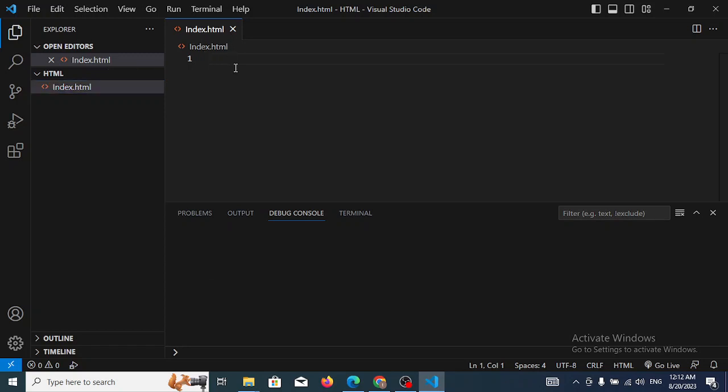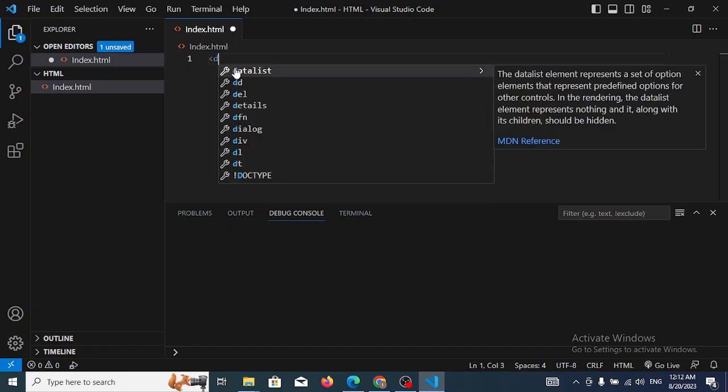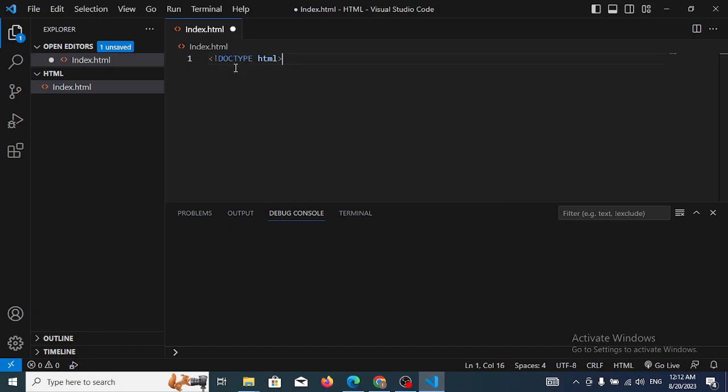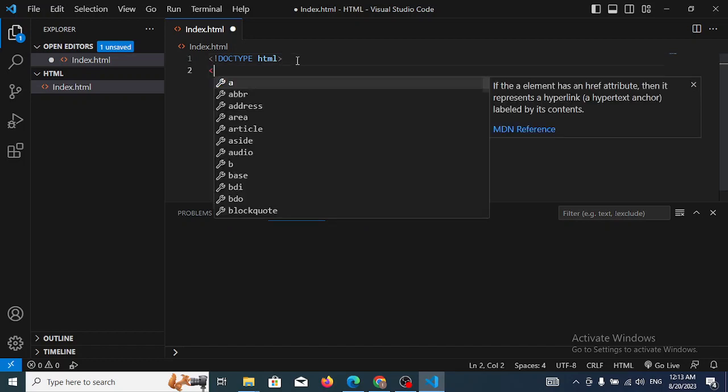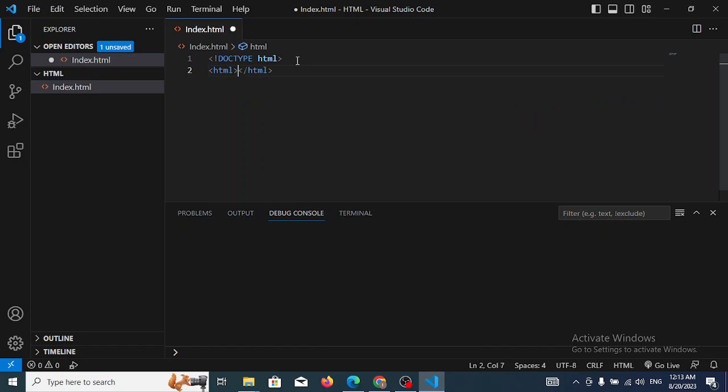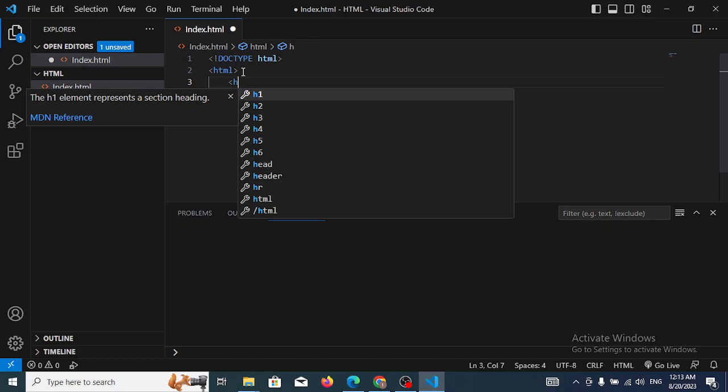So we are talking about the structure of HTML. Firstly, we are creating the doctype. This doctype tells the version of our HTML. When you define the doctype, it tells that your HTML is in the HTML5 version. After that, I'm creating the html tag. Once you open the html tag, you need to close that as well. After that, we have the head tag.